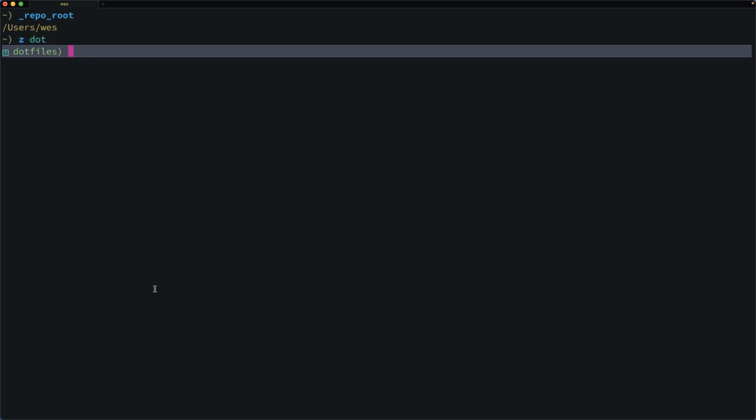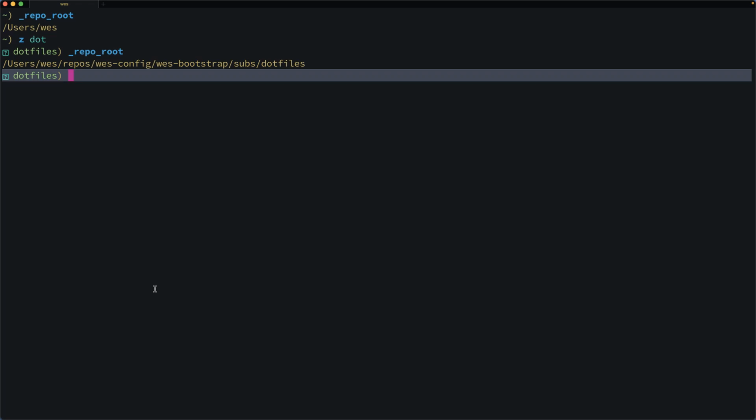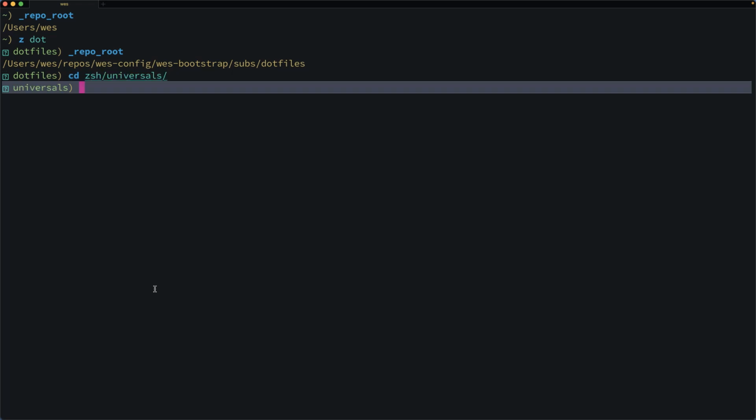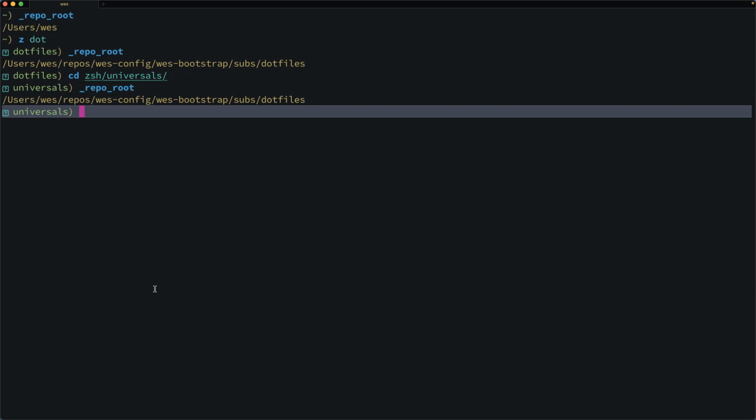If I change into a repo here and run it again, you can see it shows the location of the repo root, which is the directory I'm inside of right now. If I change into, for example, a subdirectory, maybe go two levels down, and run this now, you can see that is the top level directory of this repository.